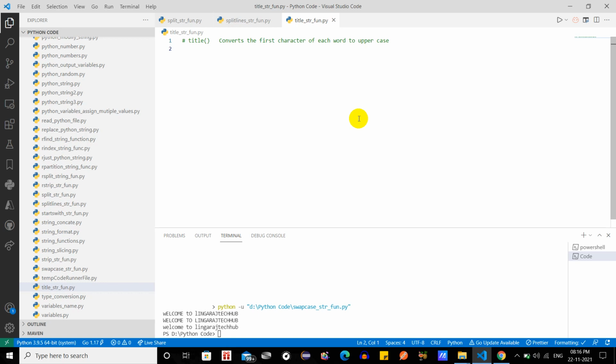The title function converts the words within the string so that each beginning character is in uppercase form. Understand? What is the meaning of the beginning character of each and every word inside the sentence? If there are multiple words, each word's beginning letter is going to be uppercase, so it converts the first character of each word to uppercase form. Okay, so let's see how the entire functionality works inside the string.